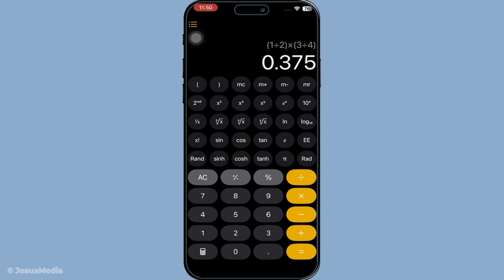I like to pause here because the key idea is not a special fraction button, but understanding how to structure the equation properly using parentheses and division. Once you get used to it, you can build almost any fraction or complex expression using the same method.